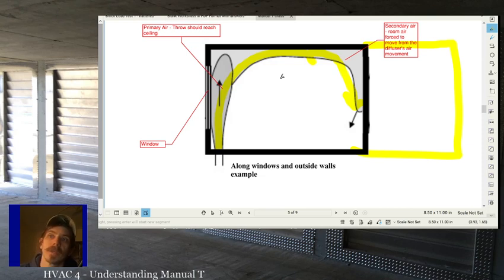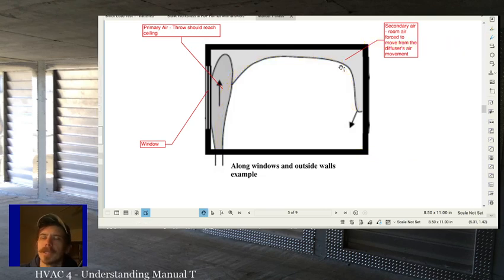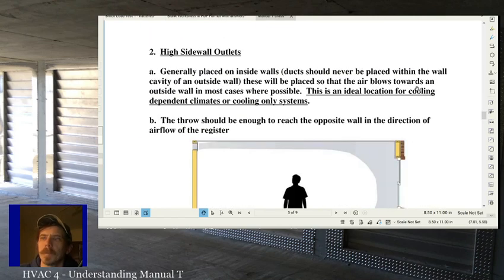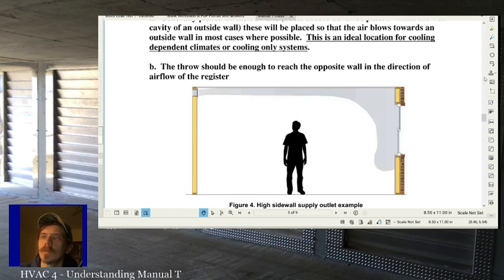But if it's a very large room, I might, because it's a good option for that situation. And as long as you try to think about it and pick diffusers well, you will do 10 times better than not trying at all. You don't need to get perfect, but you need to think about these things as you're placing diffusers in a room. All right? High sidewall outlets.